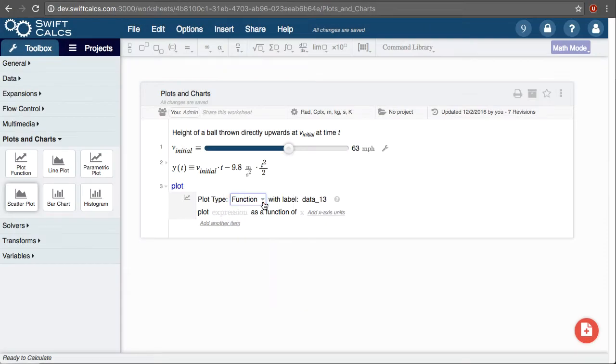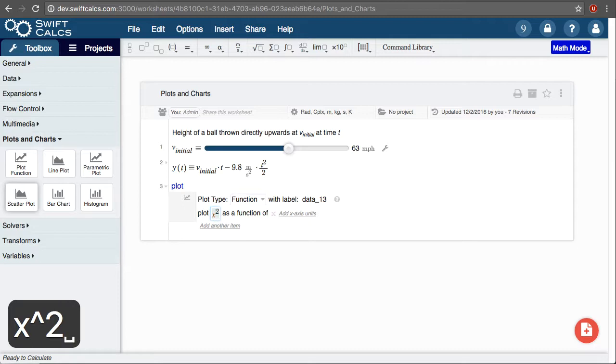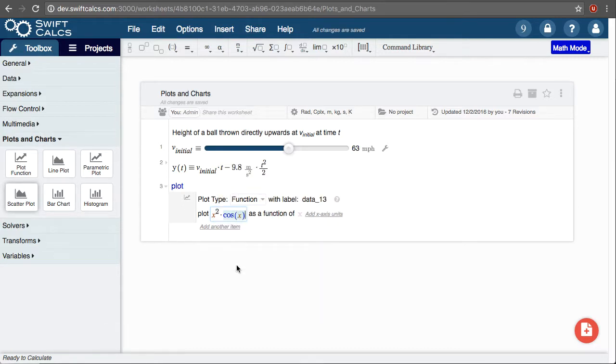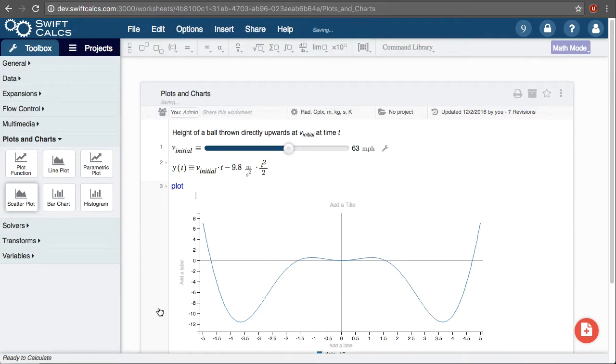Function plots take an expression based on an independent parameter and return the dependent values for a range of the independent values. For example, we can plot x squared times cosine x, and the plot will generate the y values for this expression for x ranging from -5 to 5.